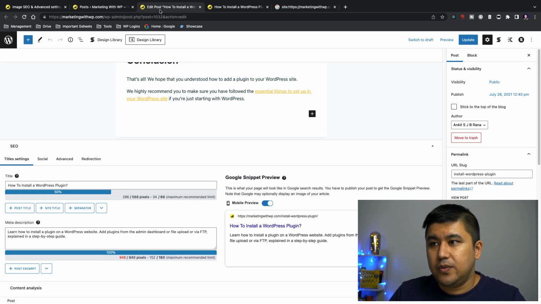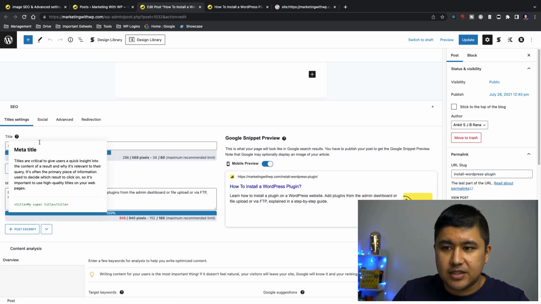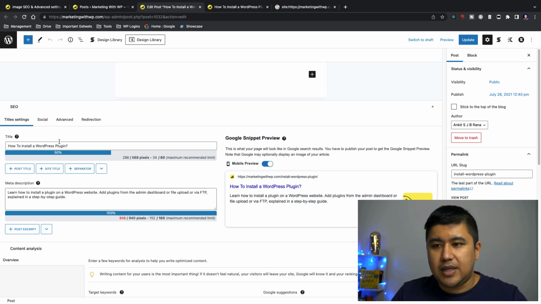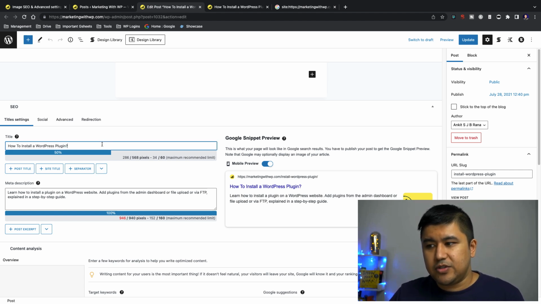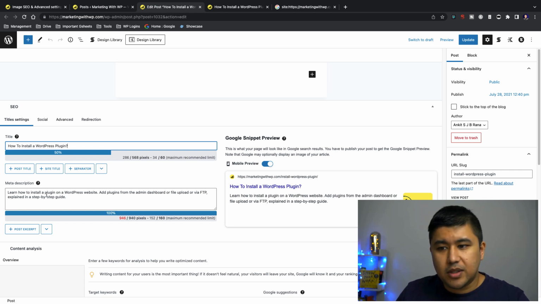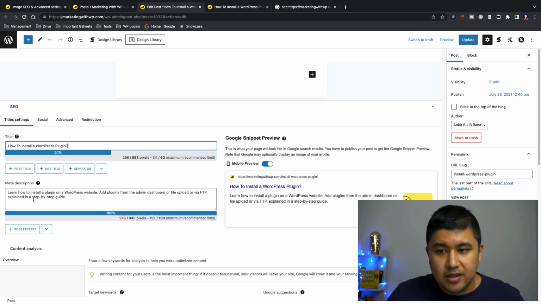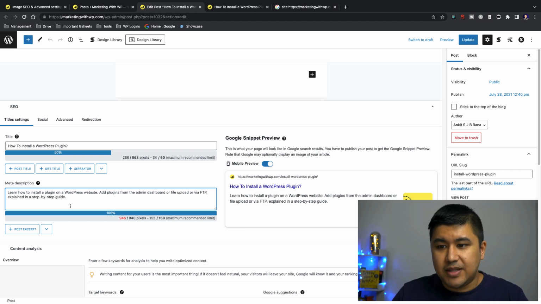Okay, so it's very straightforward. The SEO meta box is already here, and the title settings is where you set up your title and description. The title is here. The content is about how to install a WordPress plugin, so that's what I wrote. On the description, I say, learn how to install a plugin on a WordPress website, add plugins from the admin dashboard, file upload, or via FTP. So there are 3 different options, explained visually in a step-by-step guide.